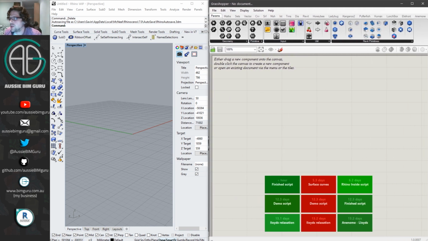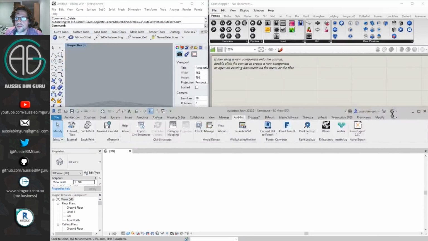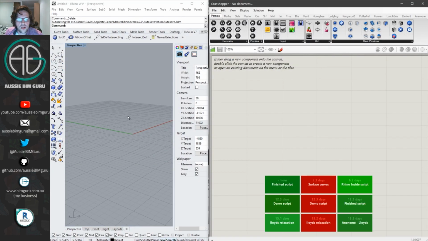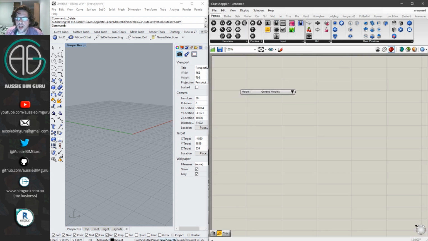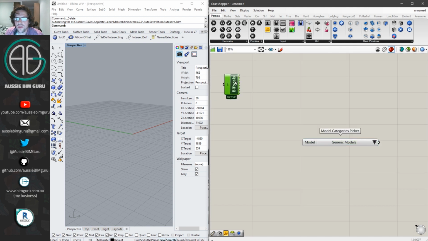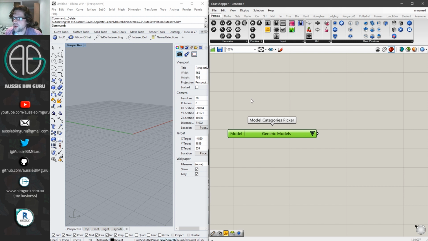So what we're going to do first of all is actually collect our anchors. I'm probably going to need to make this just a little bit smaller to keep it out of the way. And in this case, I'm just going to get a model categories picker. I might also just get a little pair of bifocals so you can see what the names of the nodes are as I place them. And I am going to be collecting generic models.